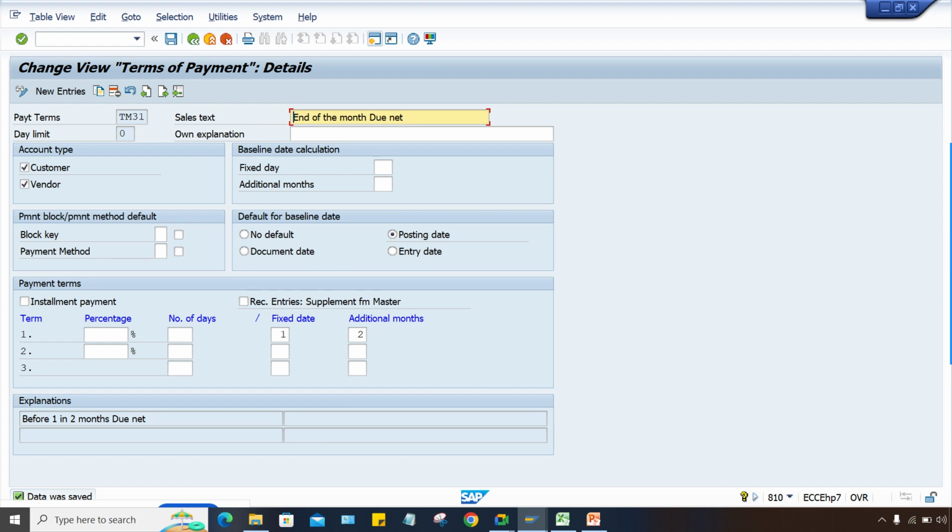I didn't understand the question, sir. Can you tell me once again? In fixed date payment terms, can we add any discount related conditions? Yes or no?